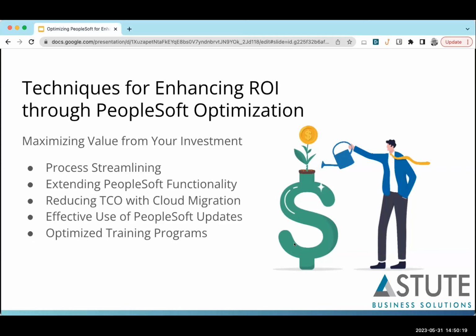Staying current with PeopleSoft updates can also help enhance your ROI. Each time you take on a new image or a new feature, you might be improving a single process by 10 to 20%.